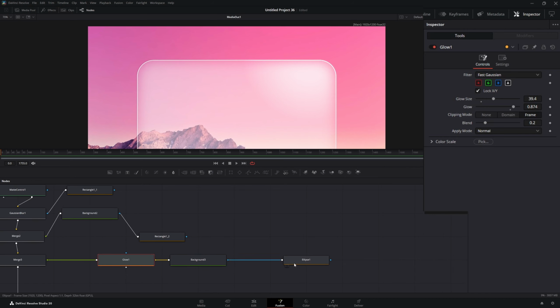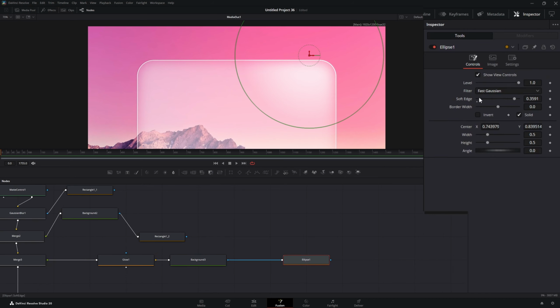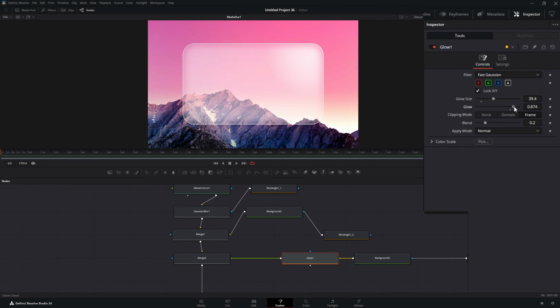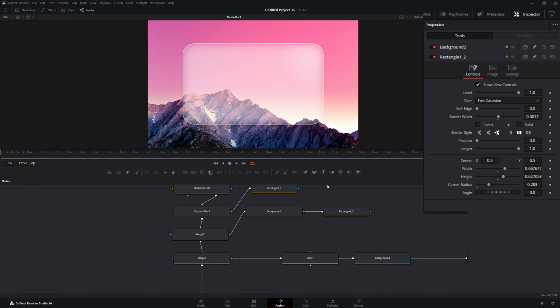We will go back to the circle mask and increase the soft edge a bit more as well. Just like this. Okay, this looks good, and I will decrease the glow a bit like this. This glow should be a bit subtle.